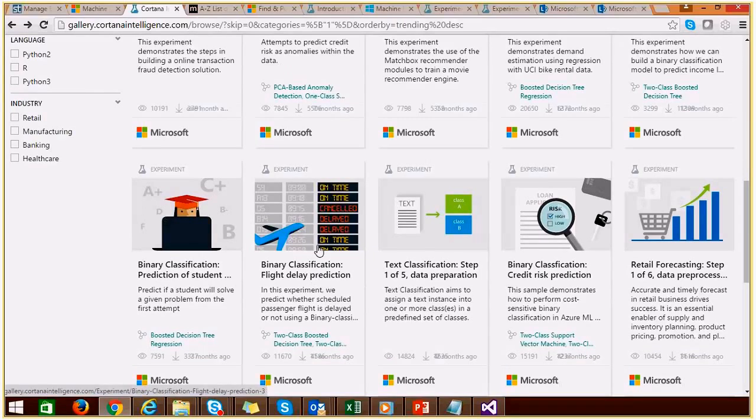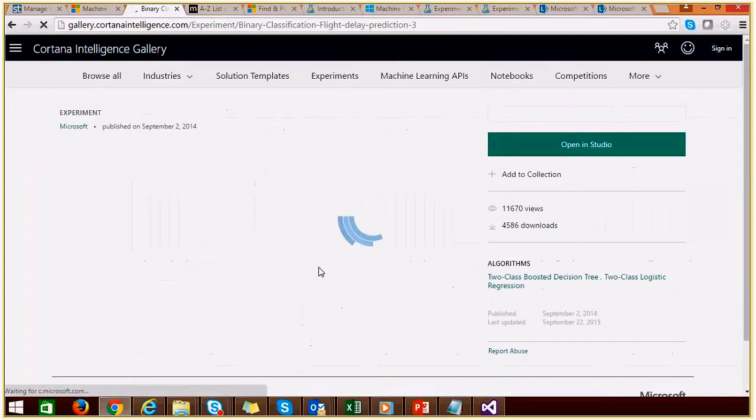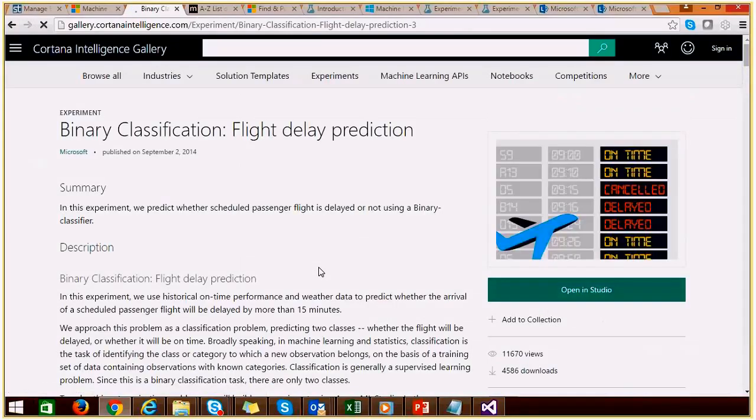So you can select this experiment. All these are done in Azure? Yeah, all of them are in Azure. All of these experiments are in Azure. These are Azure ML experiments only.